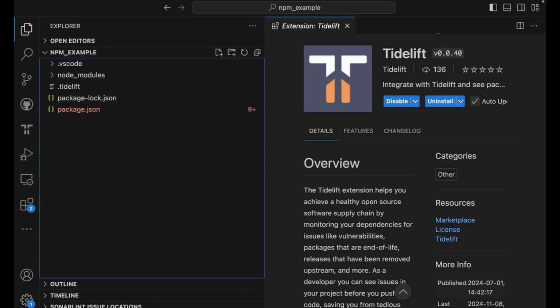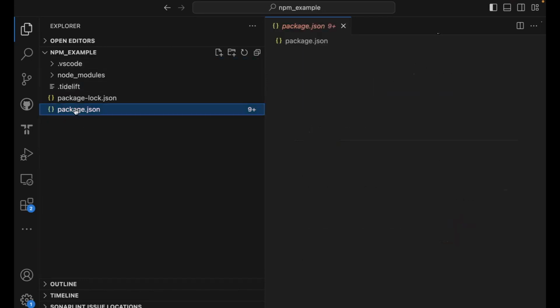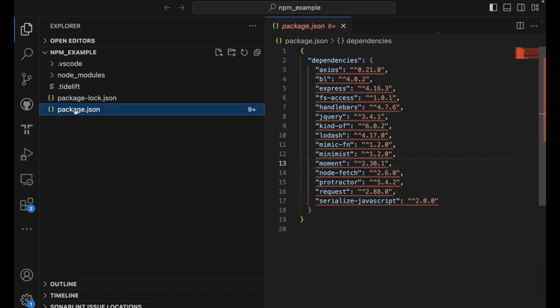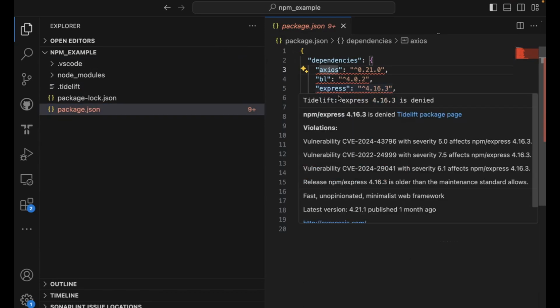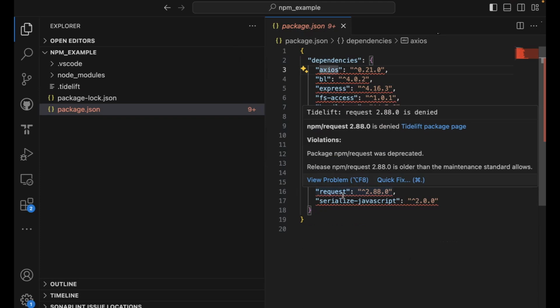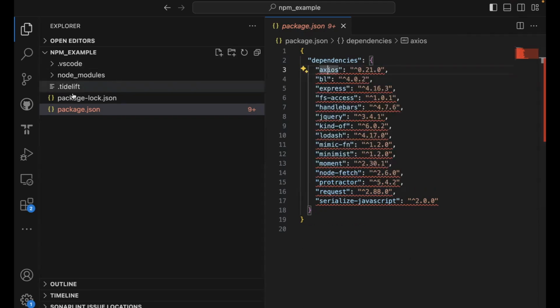I've opened a sample JavaScript project. With Tidelift extensions for popular IDEs, your development team can have instant awareness of quality problems that arise in the open source packages they use. They can learn of vulnerabilities before they expand your company's reliance on problematic packages, even before code is checked into version control.